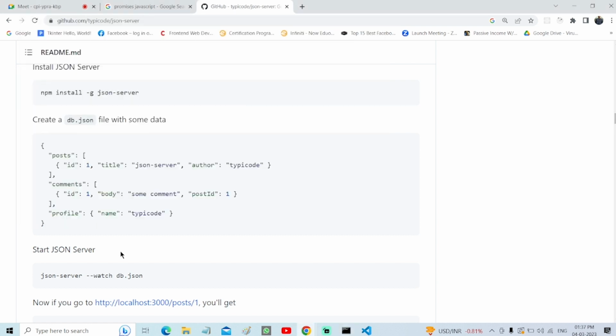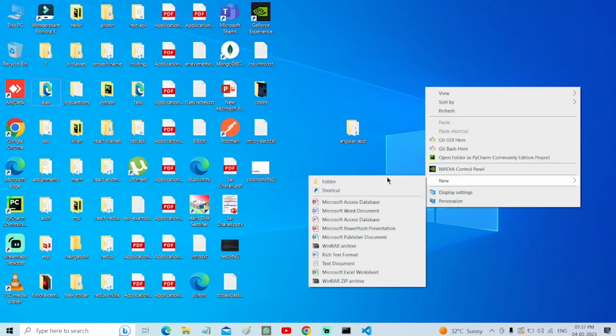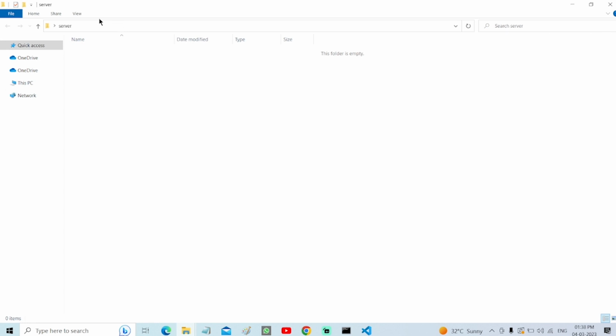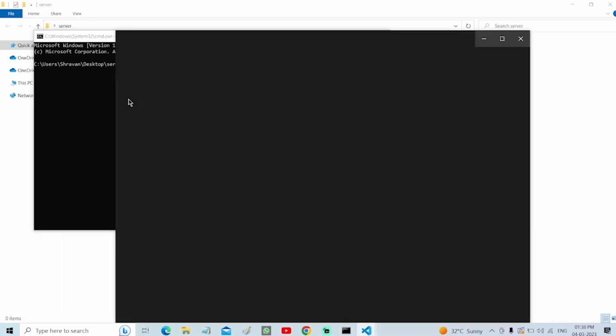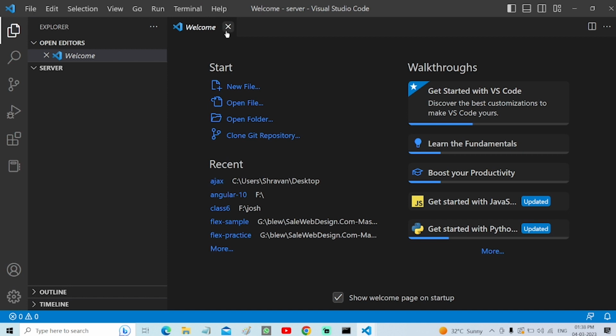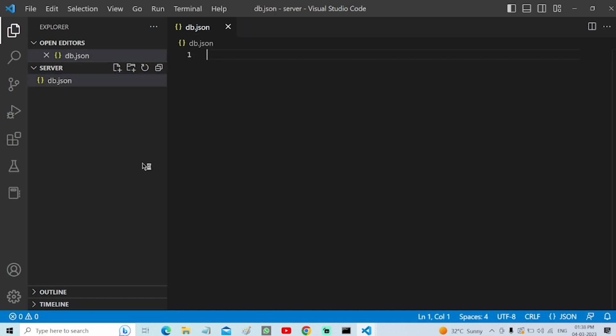Then my second step, create db.json. Go to the desktop or somewhere, anyway, and create a folder. I'm creating a folder named server. Okay, and inside, open it in VS Code and create db.json. You can create any name, no problem, maybe x.json, no problem at all.